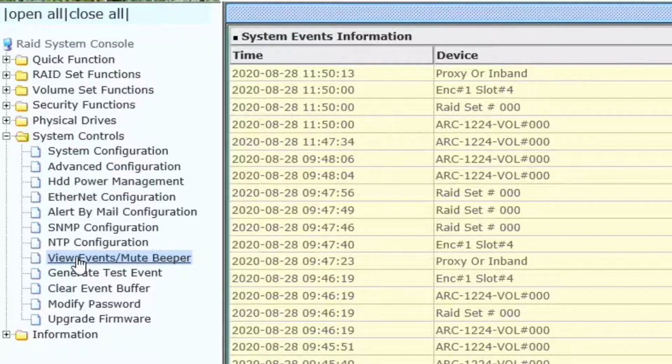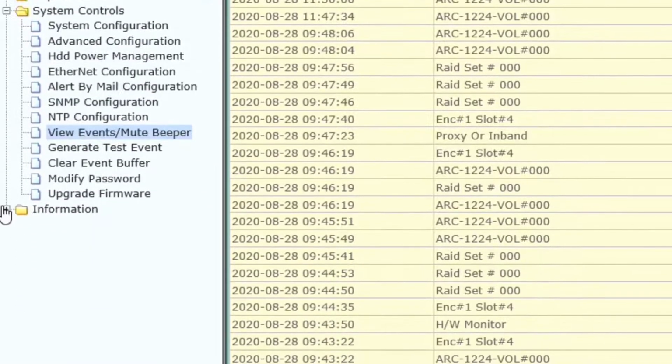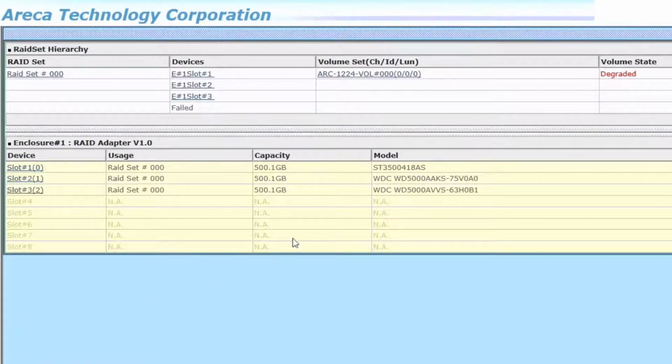Then return to the RAID Set Hierarchy menu under the Information folder. It shows here that our volume state is degraded and the drive in slot 4 has failed. You can locate the failed drive by observing the lights on the front of the NVR storage array, looking for the drive with a red indicator light instead of blue like the rest.